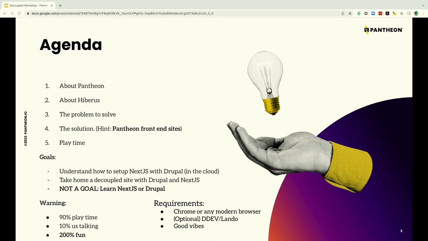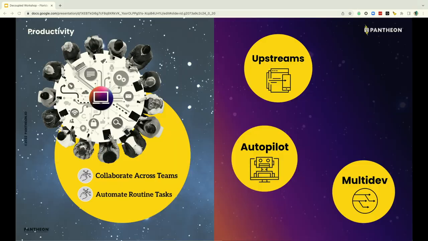You need Chrome or any modern browser. If you want to install this locally, you can as well with DDEV. And yeah, just have fun.